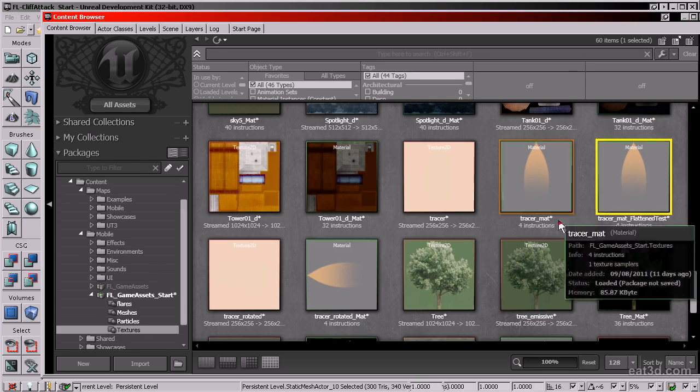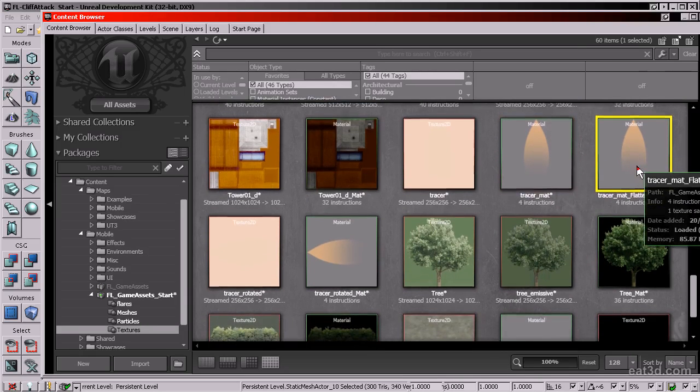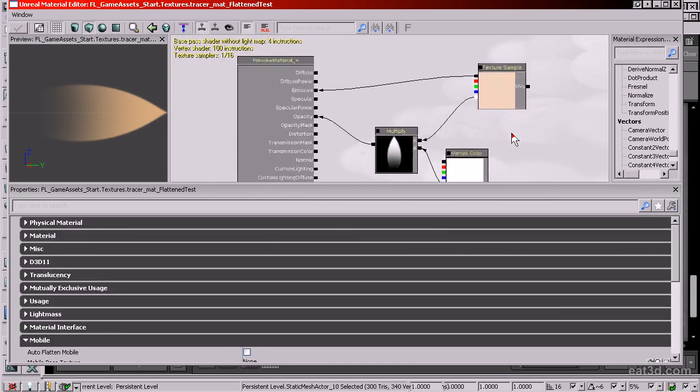Okay, so this tracer material is meant for a particle. It's meant for a tracer from airplane fire. And it's currently orange.